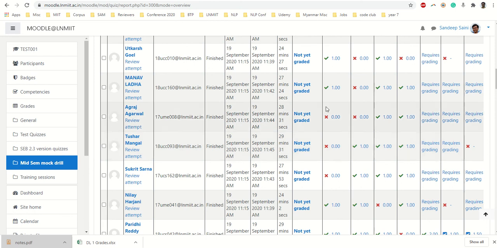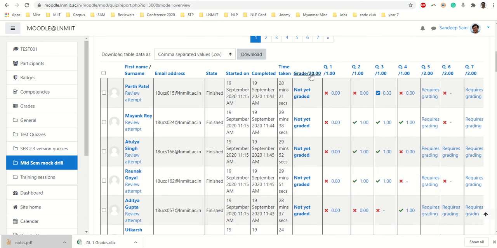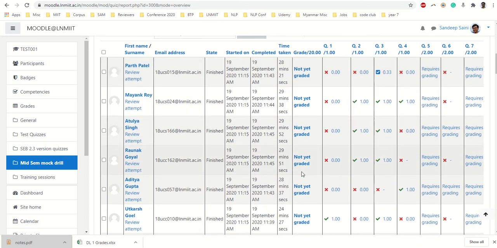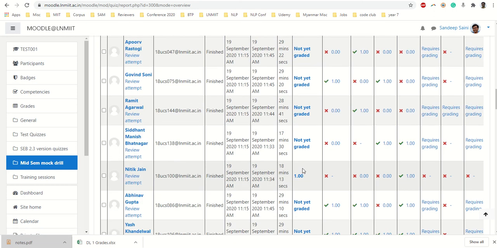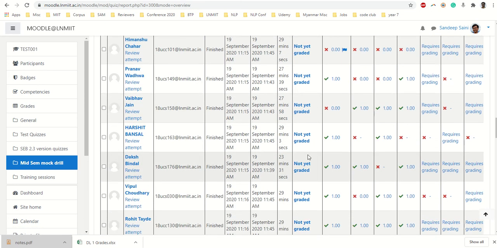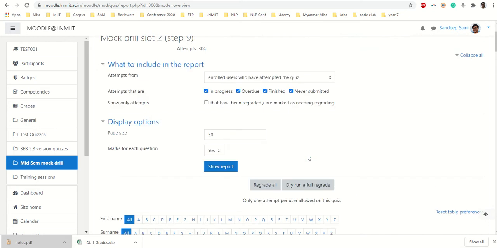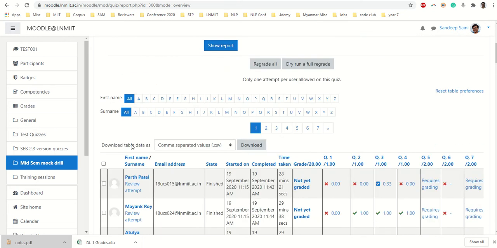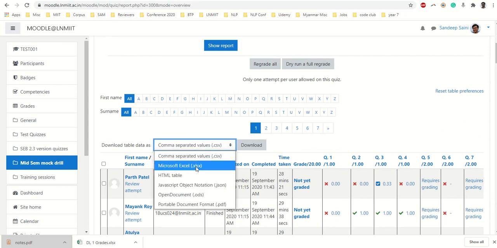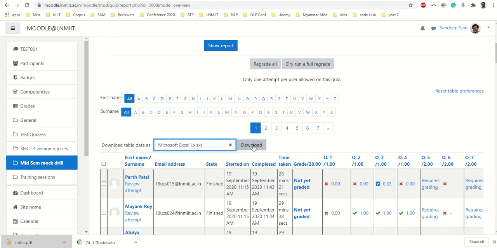Once you finish this, you have to make sure that in the grading section all of these should have marks allocated against their names. There should not be any student with not yet graded, and if there is any such thing, you just go to review and complete the grading. Once you are done with the grading, how do we get these marks on our computer? So one option is here itself. You can download the Excel file, CSV or PDF. You can download it from here, or the second option that you have.